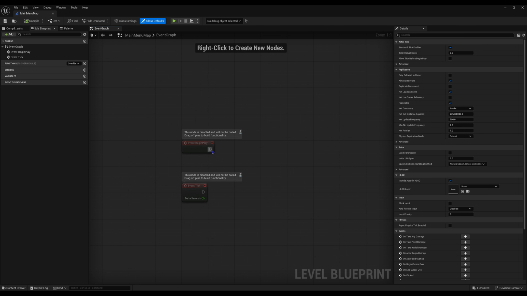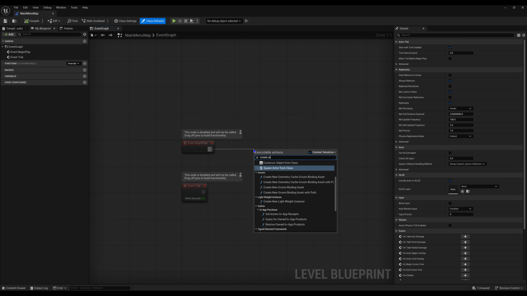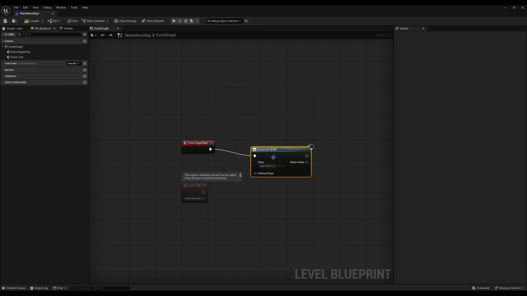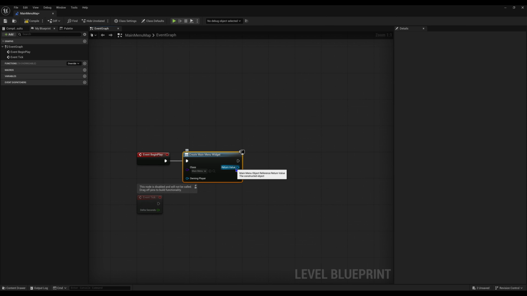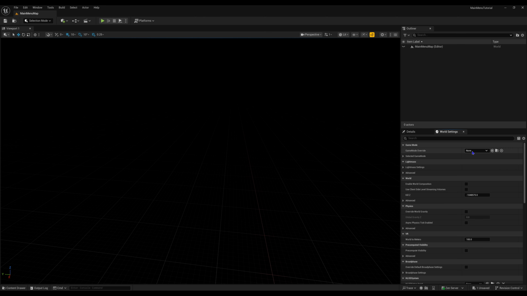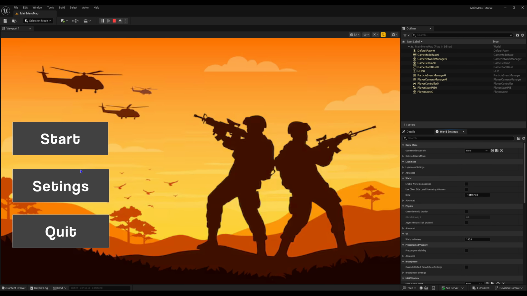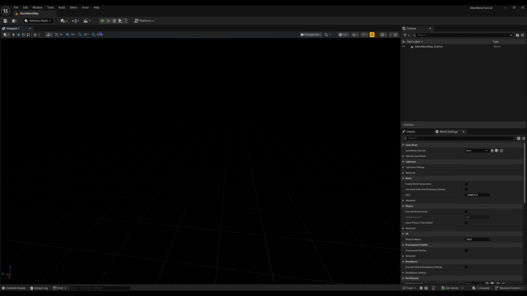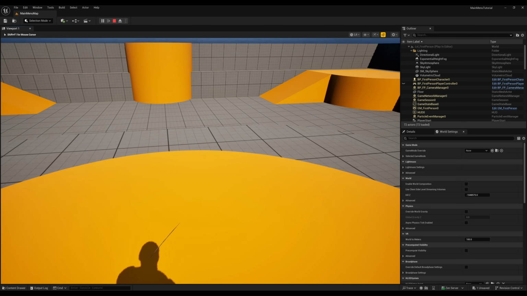And from the event begin play, we're going to do create widget, like that. And we're going to select the widget, and that's going to be our main menu. And from the return value, we're going to add to viewport, like that. And we'll compile and save this. Now we've got the code just to make it so it shows our screen. So if we test it, we also go on the world settings and make sure it's set to none. Now if we test it by clicking this button, we've got our cool main menu. If we quit it, and if we click start, we'll open our first person level.